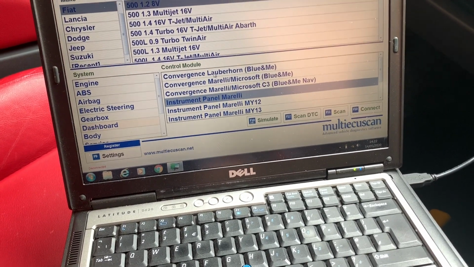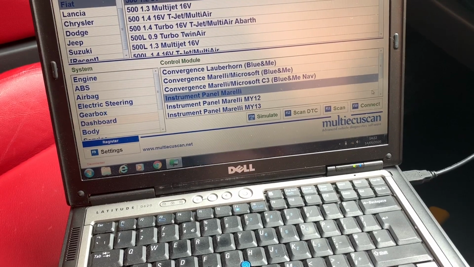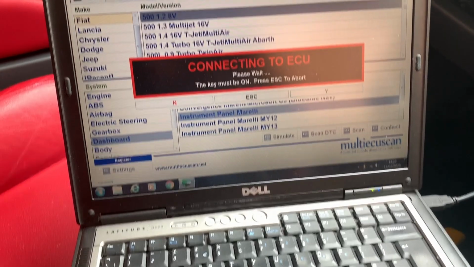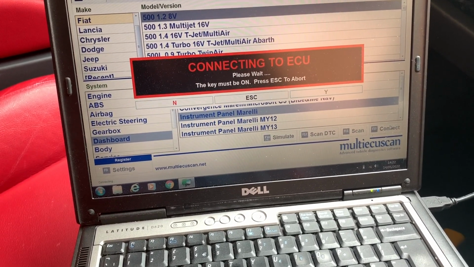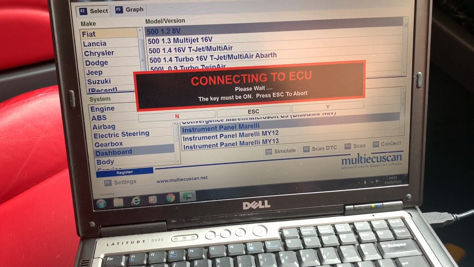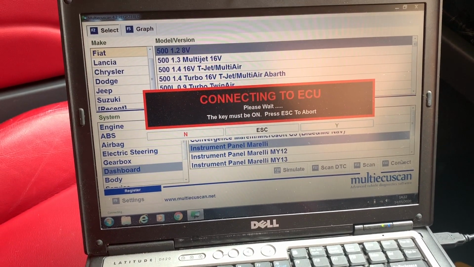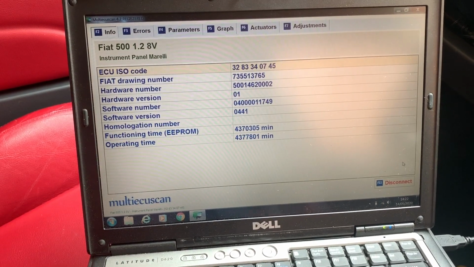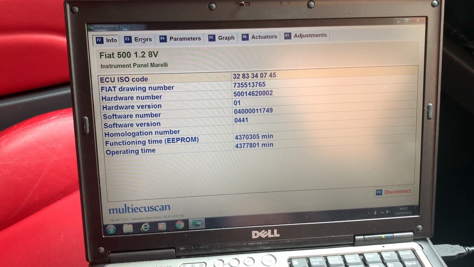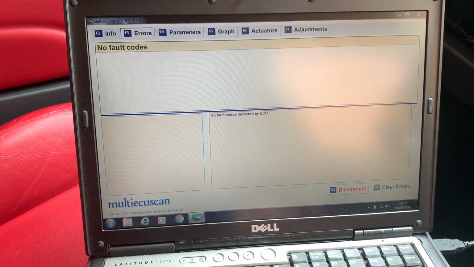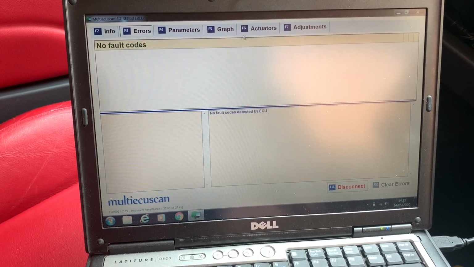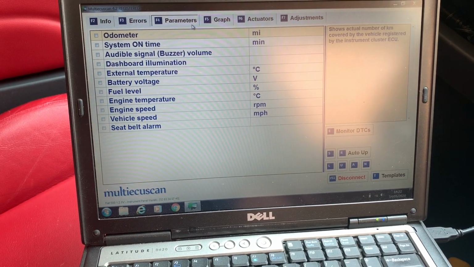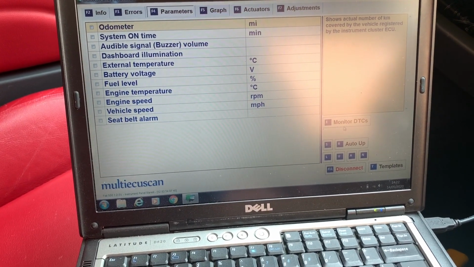Have we got Blue and Me on this? No, we haven't. Let's do connect to the instrument panel. See if anything comes up on there. I think probably I might have to connect to the engine ECU. I think that's more likely to be it, but we'll see. Let's see if this comes up with any errors. No fault codes. Parameters. Don't think there's going to be anything on that. No, there's nothing on that, so we'll disconnect from that one.